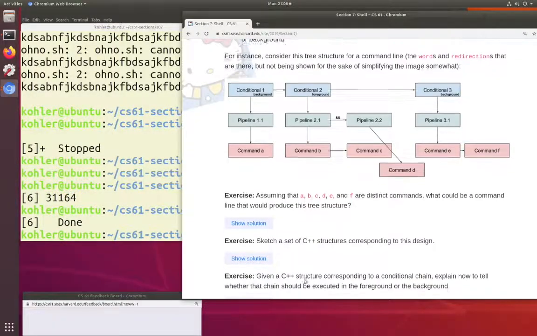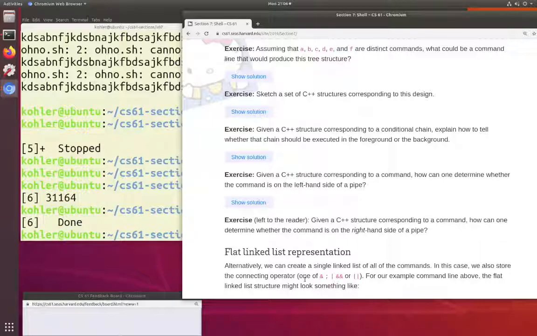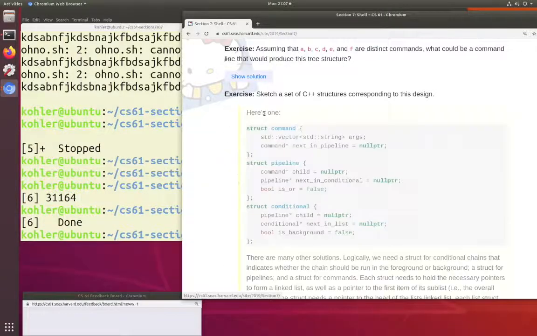So, if you were to sketch a set of C++ structures that correspond to this complicated design that we've laid out, then you are not alone. You are one of many students that we have had in this class. The students see the grammar and they're like, okay, my code should look like the grammar. And they might come up with a set of structures that look like this.